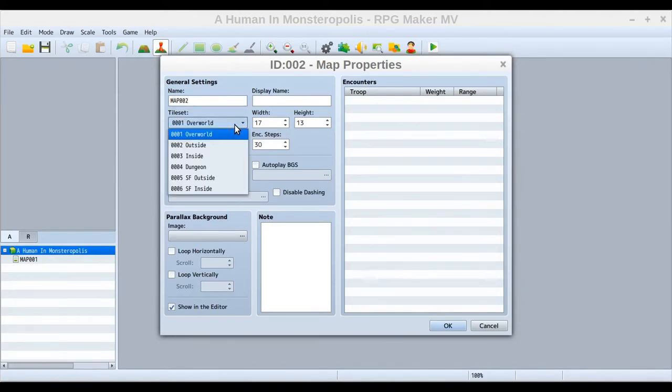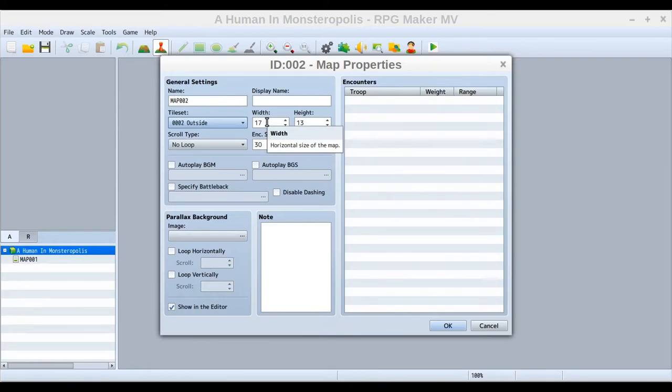So the tile set, again, we can pick, and there's other options. There's inside, there's dungeon, there's SF outside, which is short for science fiction outside, and there's SF inside, same thing except for the inside stuff. So inside is inside the buildings, things like that, caves or whatever, and we'll be using those. For now I'm just going to pick outside again. So here we have width and height. So these are the number of grid spaces, so it says horizontal size of the map and the vertical size of the map. So the other one was the default size, so 17 by 13 spaces basically that you can move.